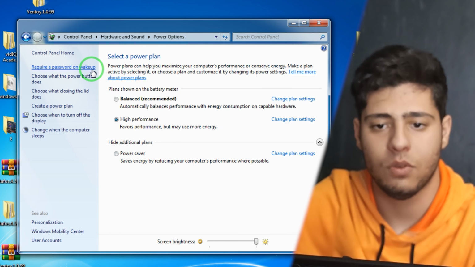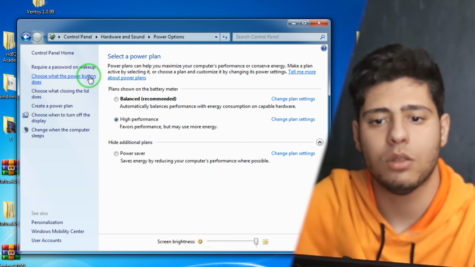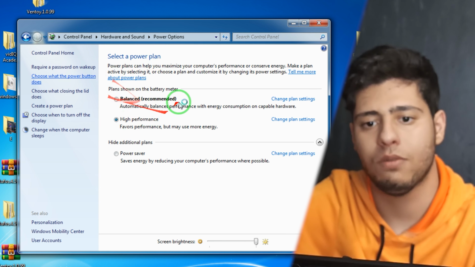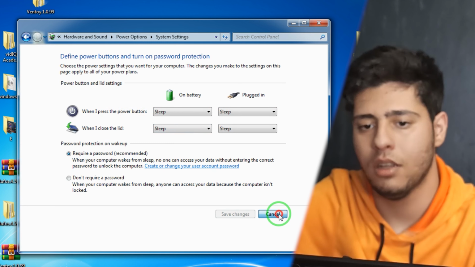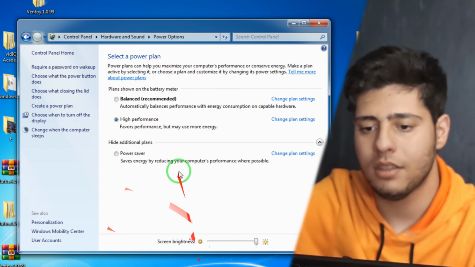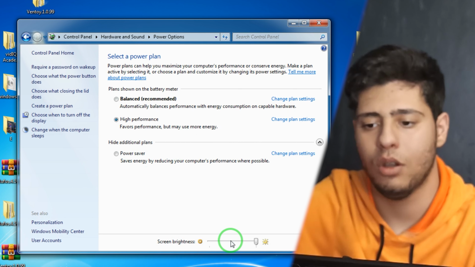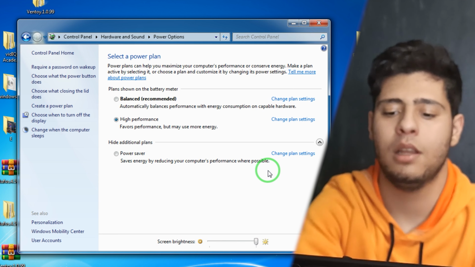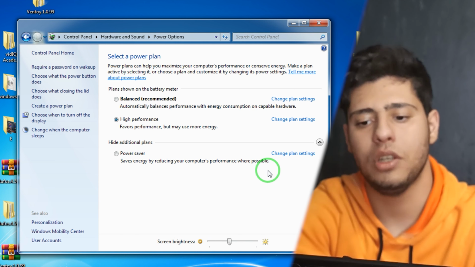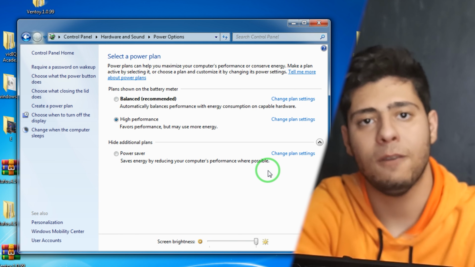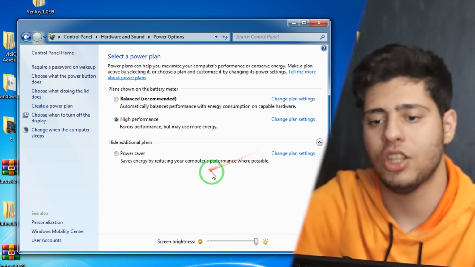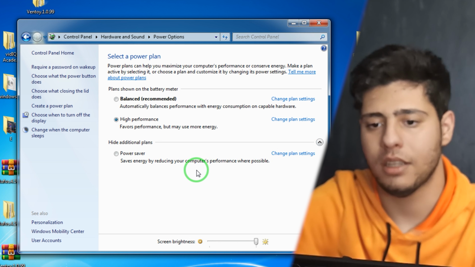We talk about password and wakeup, and we also talk about choosing what the power button does. This is the top part of require password. Okay, they are in the same tab. On this screen you can change brightness. With this way you can change your brightness, and you can also change your brightness using Fn, F6 to decrease the brightness, Fn, F7 to increase the screen brightness. With this way you can change the screen brightness.